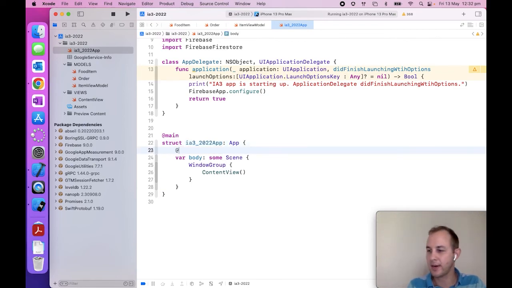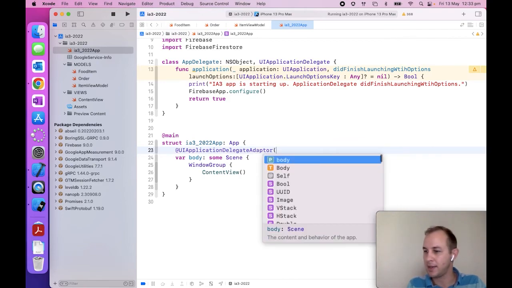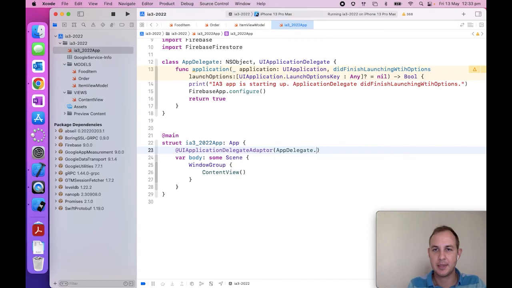To do that, we just create a UIApplicationDelegateAdaptor, and the app delegate itself, AppDelegate.self, like that. So if I now build and run, it should actually configure the Firebase. It should basically build, set up, and connect to the data store. It's not downloading any data. We haven't told it to do so yet, but it should find everything. And we just have to wait. It's a bit slow again.